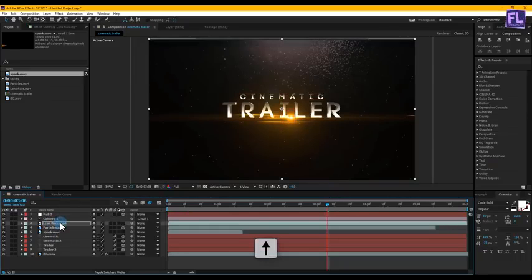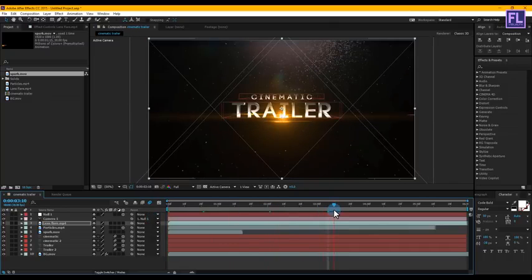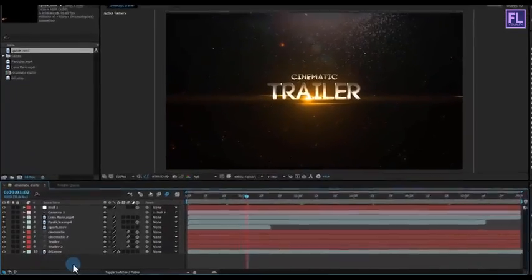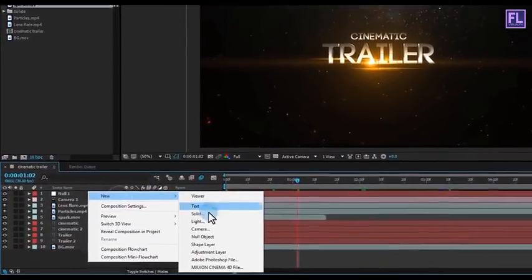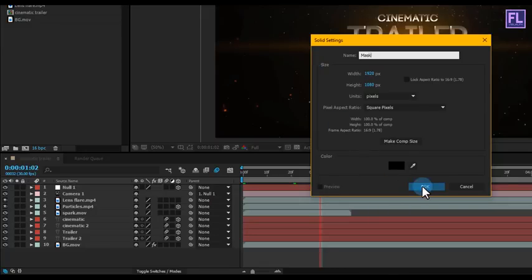Okay, now select the lens flare layer and press up arrow key to adjust the position. Perfect. Okay, now we create a black solid layer, so right click, new and click on solid and rename it to mask and make it black, then click on OK.